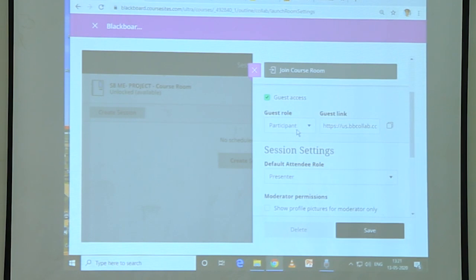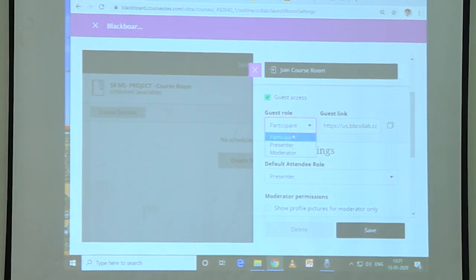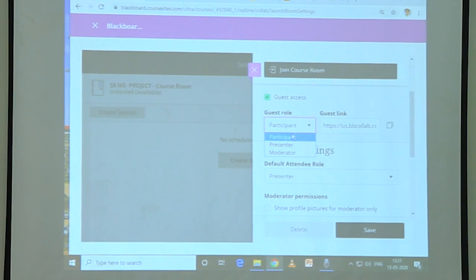So what will students be doing? We can make them guests. Fifteen group members will be joining using the Blackboard, but the remaining students won't have a Blackboard account. But they can also present. We can give a guest link. Using the guest link, they can comment directly, and we, as the moderator, can give them the option for presenting. So they can also present using the options.